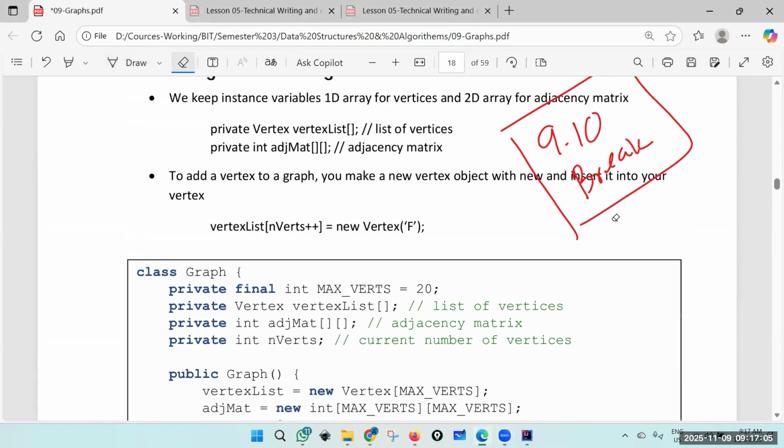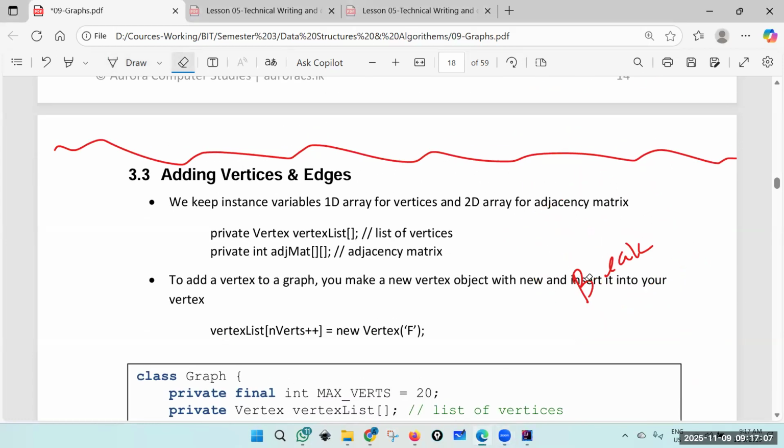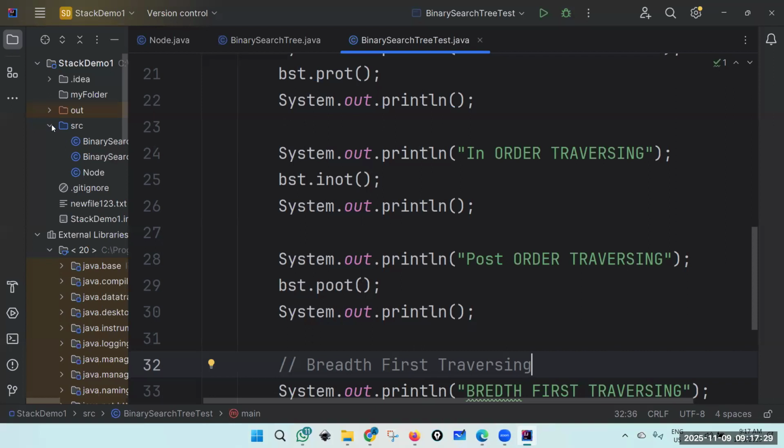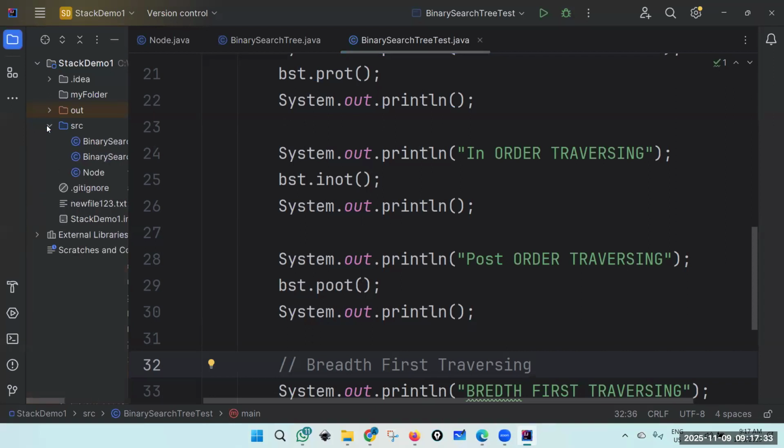So how do we model this? We model the vertices, so the nodes, in one particular array, and then we need to model all the edges, arcs, in another array. First, we need to create a vertex object. So let's first create the vertex object.